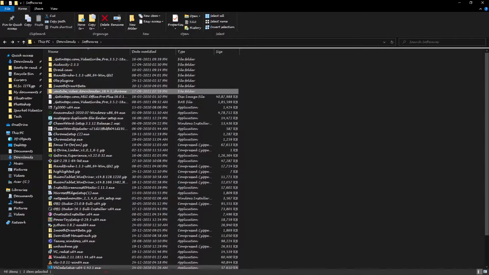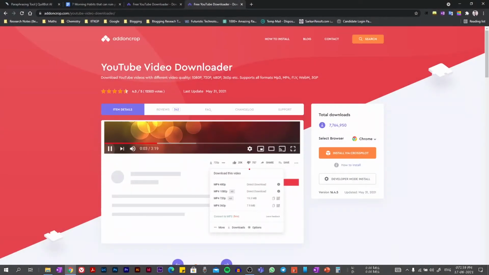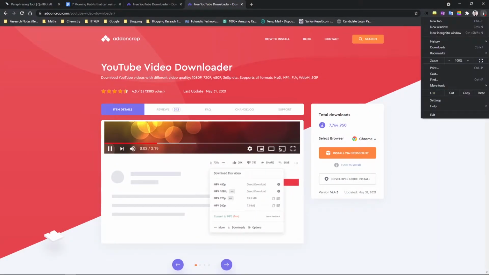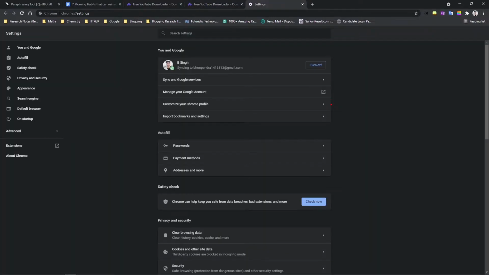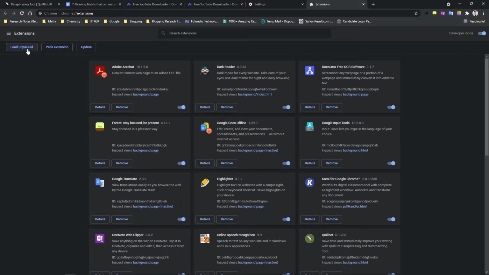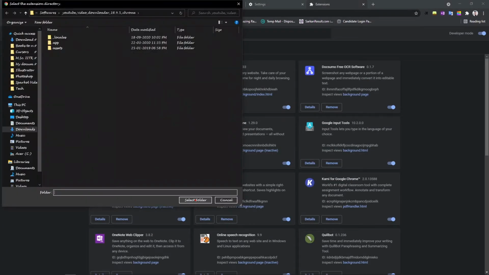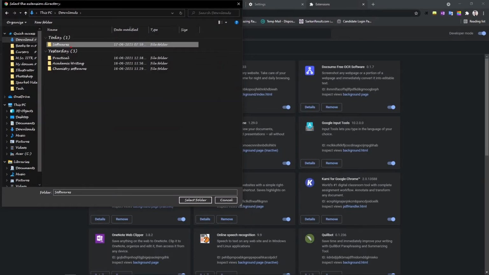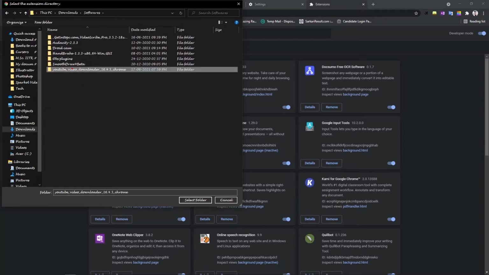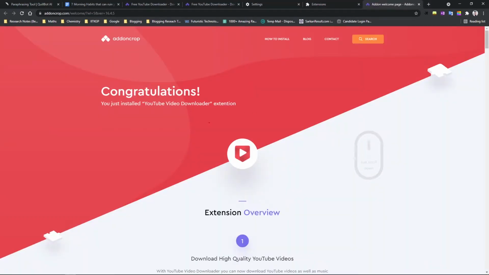Now again go to the Chrome browser and go to this three-dot icon, go to the settings. On settings go to the extension and load unpacked, go here and just select that folder and open it, and it will install. Congratulations, you have just installed YouTube downloader extension.